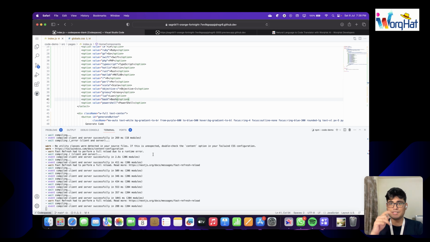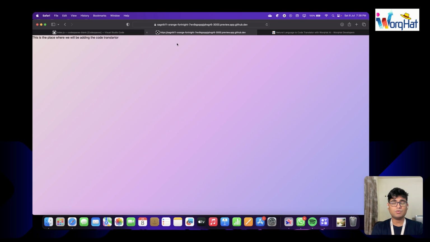Yeah, once I hit save, it will start compiling it, and the fast refresh process happens. And if I go over here and I hit refresh, yeah, it's refreshing. So see, nothing is being shown here. Why is nothing being shown here?